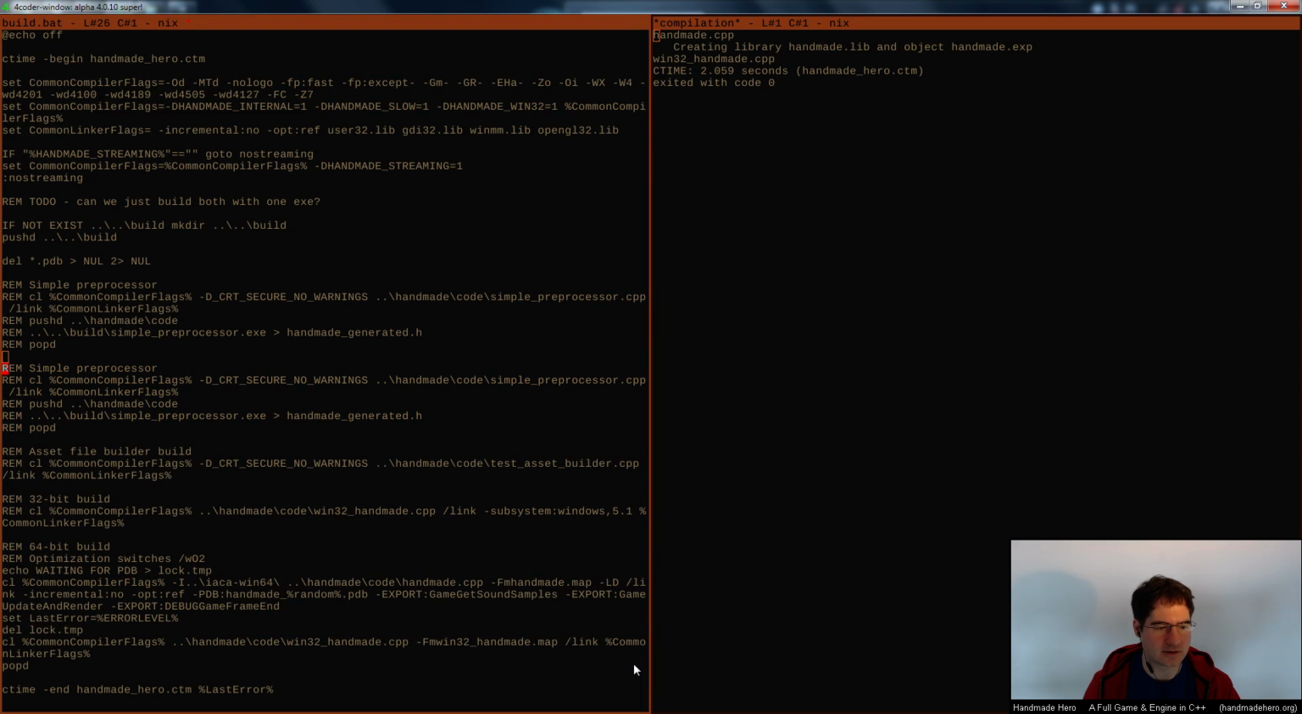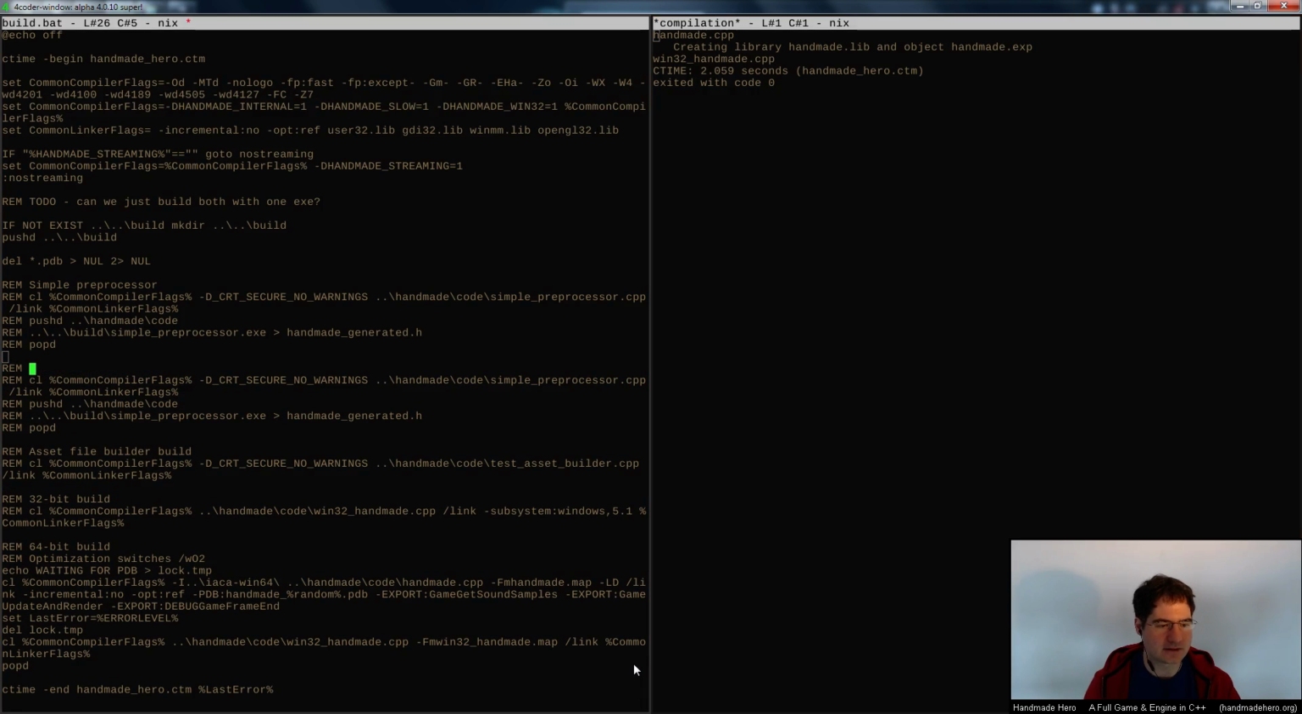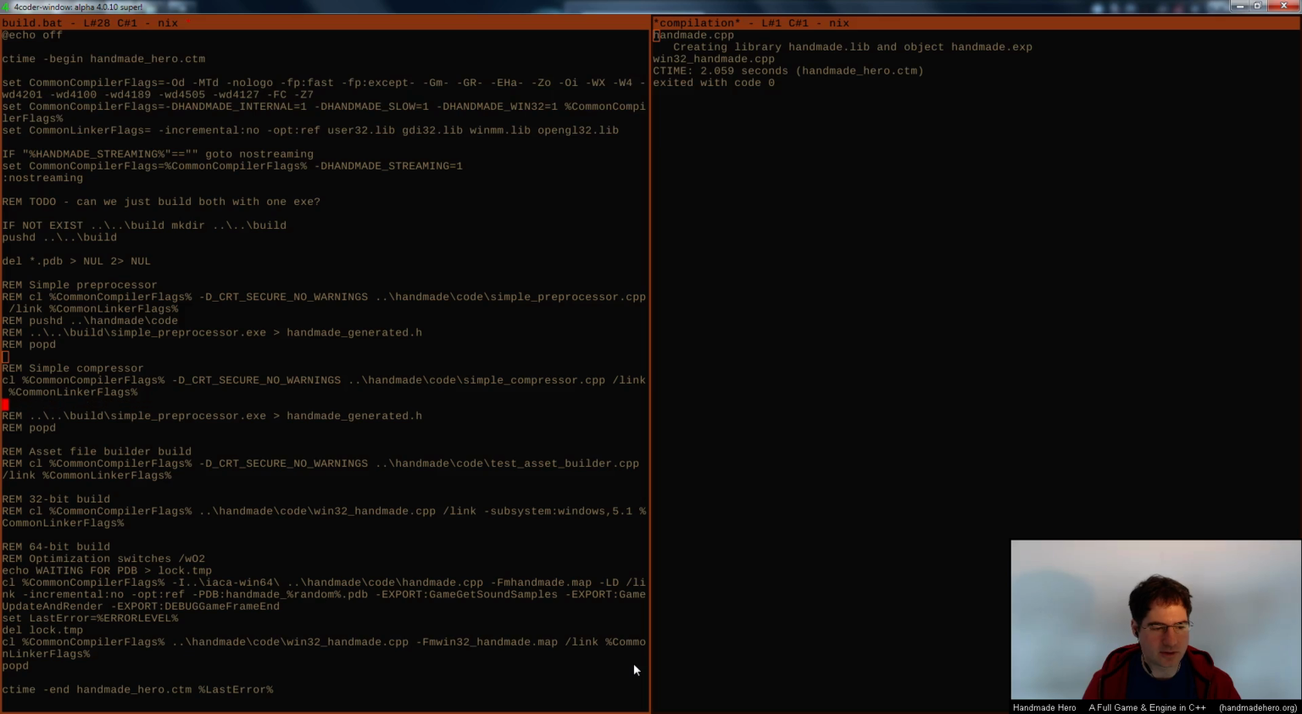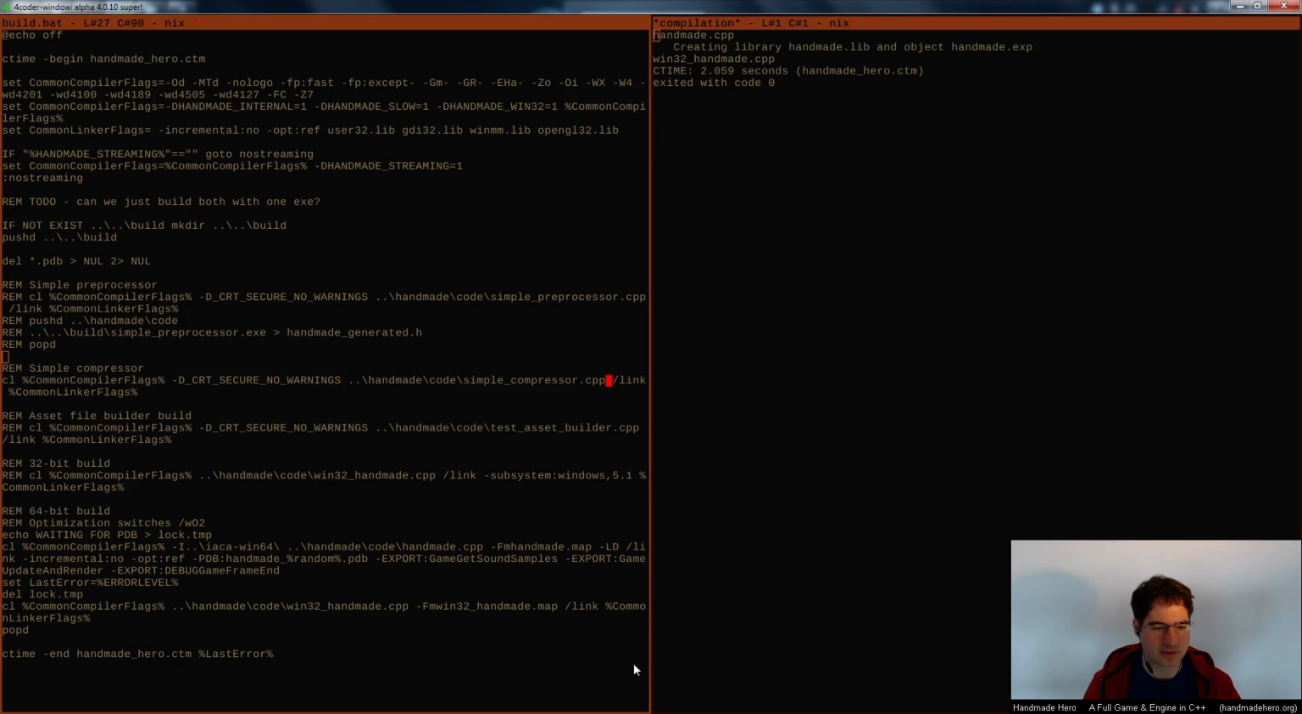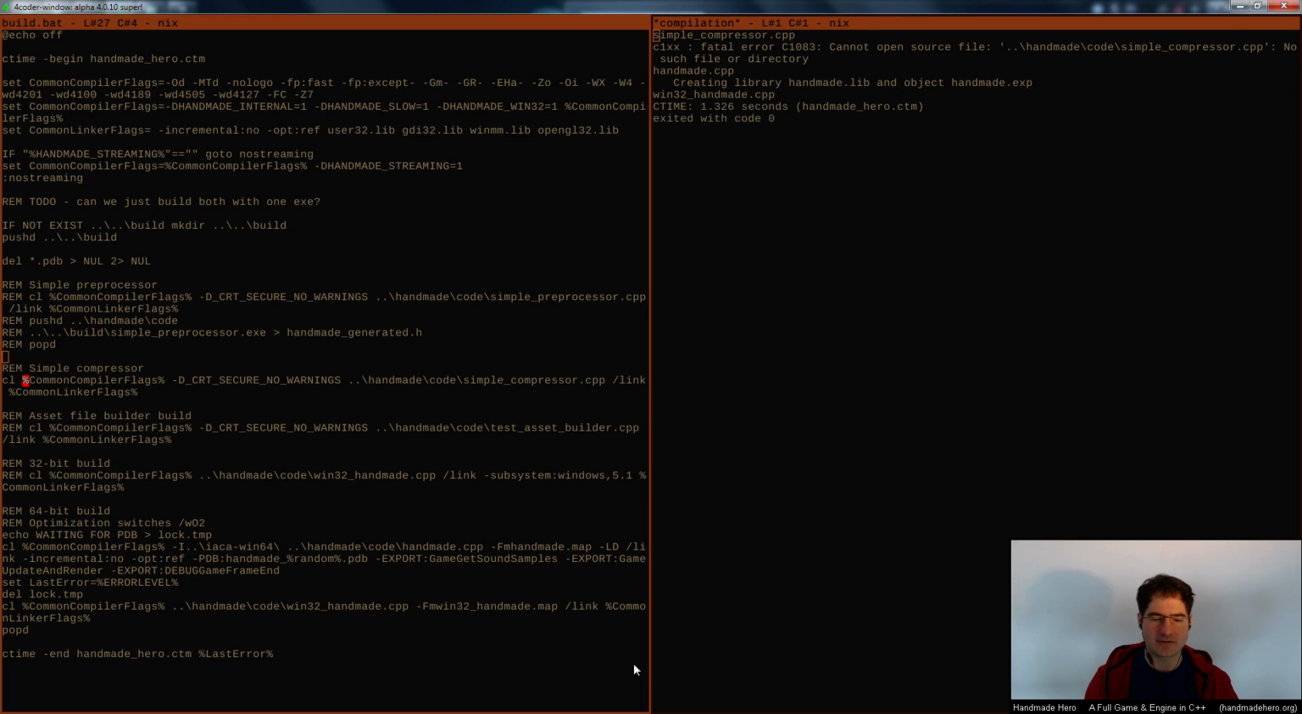So here's our simple preprocessor thing. Let's do our simple compressor instead. We'll do a little CL here, and we'll say, okay, we'll call this simple compressor. And we'll link it the way we were doing. We don't need to run it or anything here, but we've got a simple compressor that now will compile. And if I go ahead and do this build, obviously it's going to give us an error.